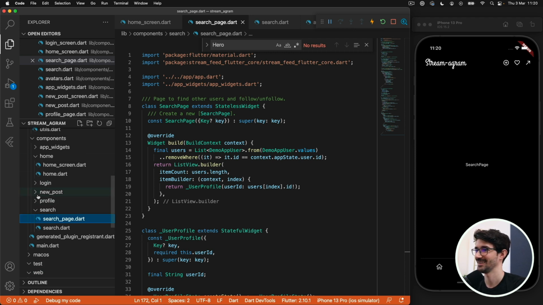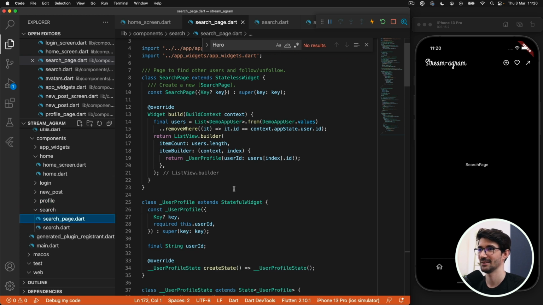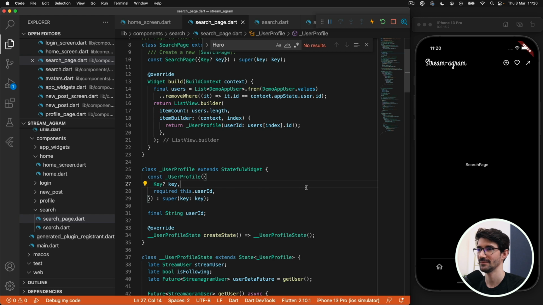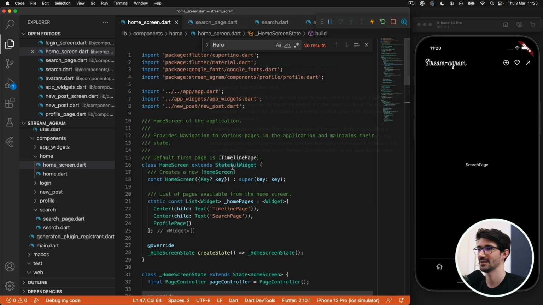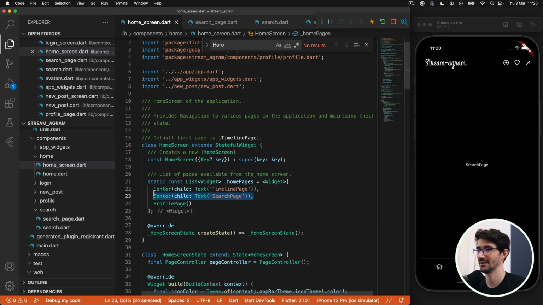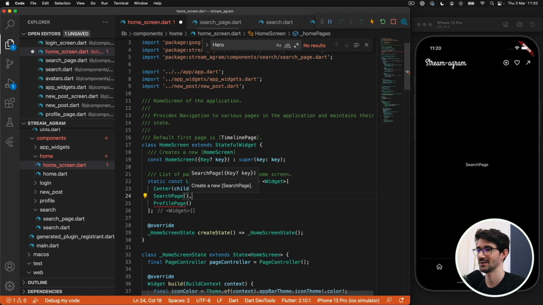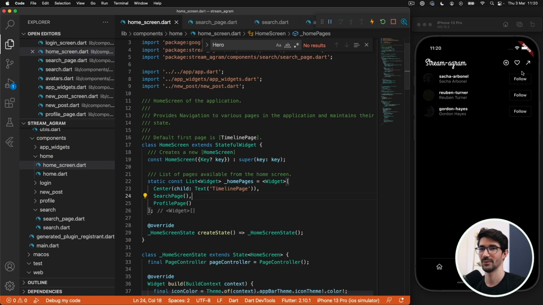So go back to the search that we had. And we'll get to this in a moment. Let's actually show what it's going to look like on screen. We'll go to the home screen, and now back in our home pages, we're going to say search page, and boop. I don't know what I wanted to say there, but yeah, we got it. So we now can see all of the users and we can follow and unfollow them.